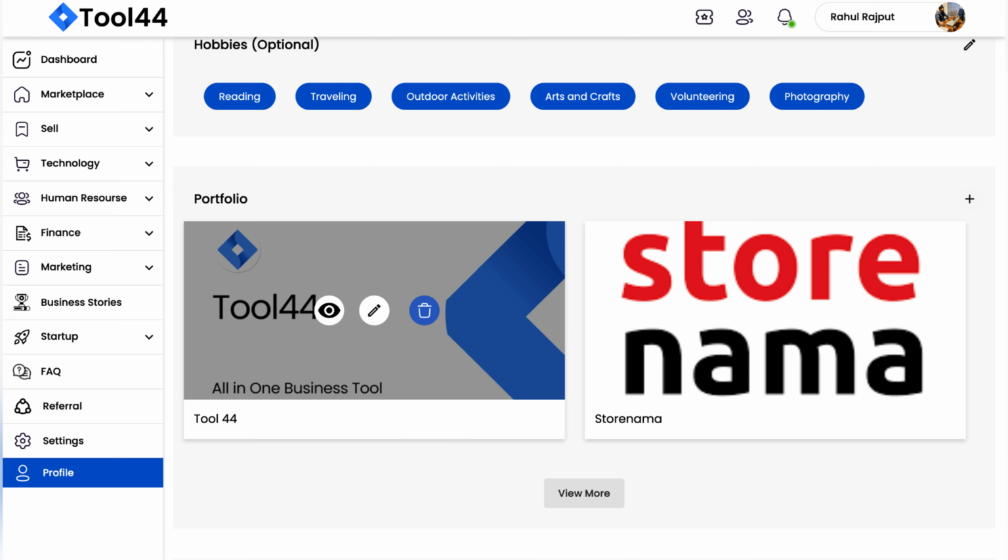That's it. You have now learned how to add a portfolio to your profile on tool44.com. Utilize this feature to showcase your work and projects to others.